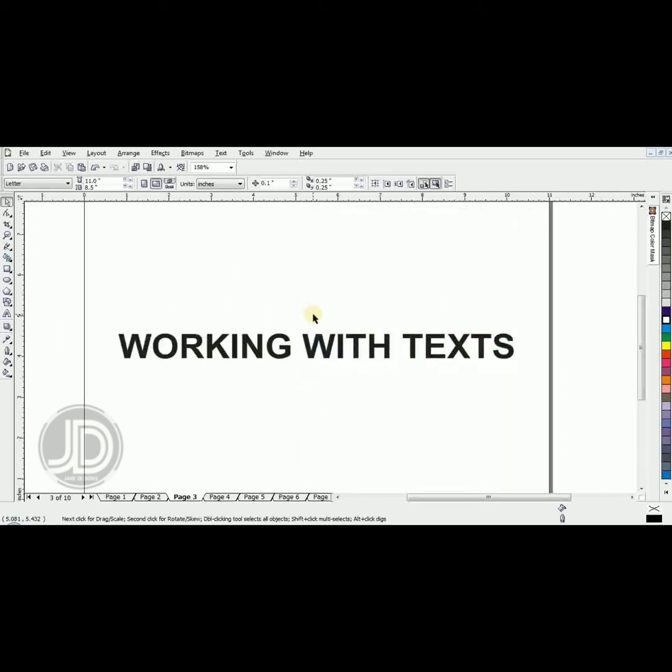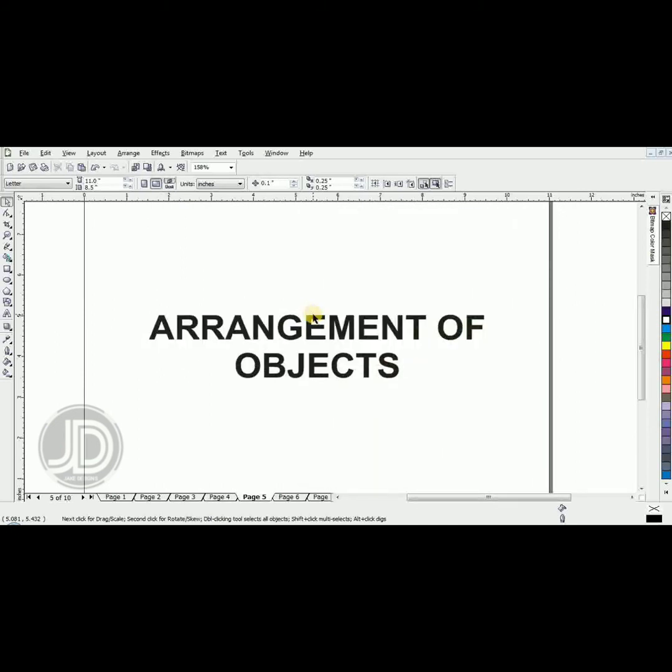And also we are going to work with arrangement of objects. Yeah, that is how to arrange your objects, placing your logo, placing your text, placing everything in a very arranged manner that would actually make sense to people, to look pleasing to the eye. We're going to do that.